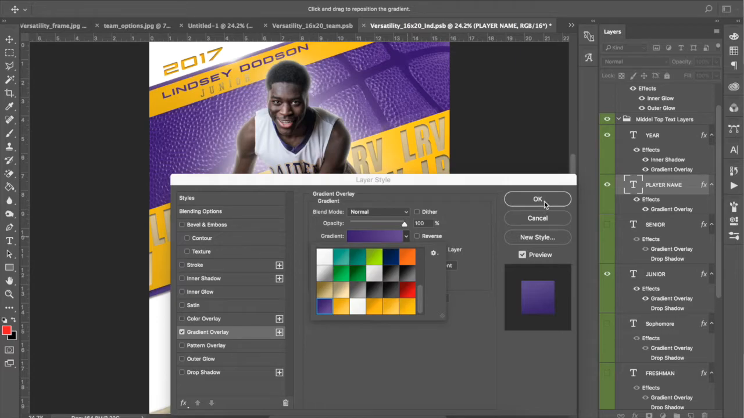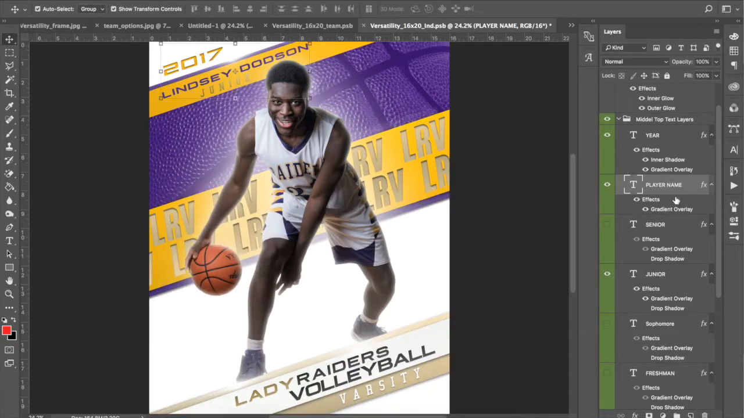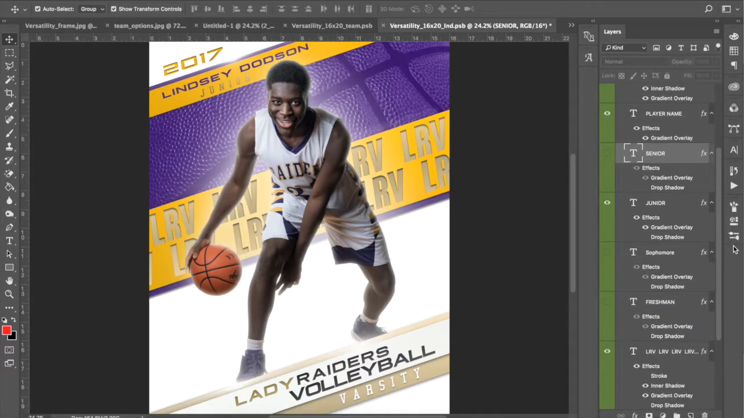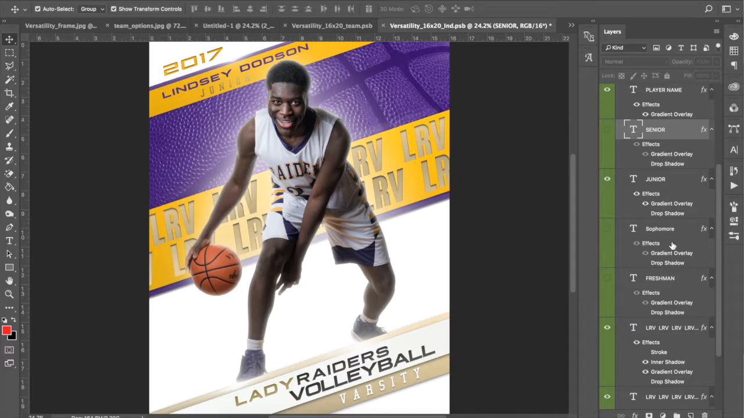I think that'll work good. And see the next layers. This is something that I've been doing just for convenience. I have senior, junior, sophomore, freshman. So if you're shooting a high school team, they're already in there and you're good to go. Just turn on the one that you need, modify it how you want it.